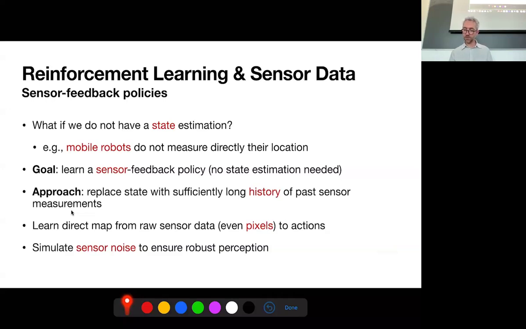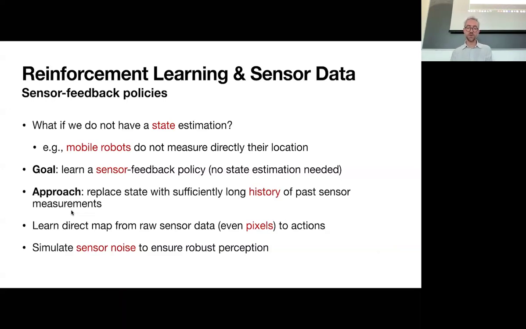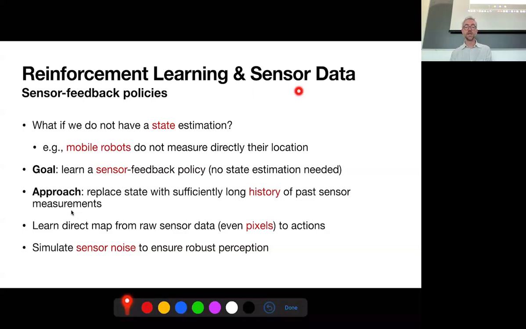Another key reason for the success of reinforcement learning, which I already mentioned, is the fact that you can directly train sensor feedback policies. So policies that directly take as inputs sensor data. That allows you to get rid of state estimation. And even here, the way you achieve that is surprisingly simple. We have already discussed that when I explained the Deep Q-Network.